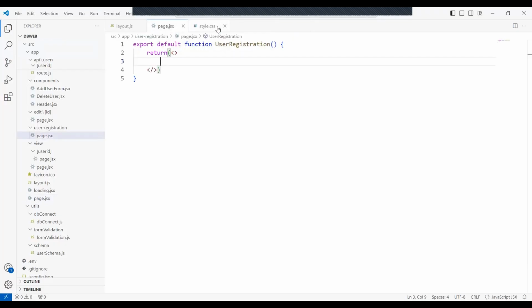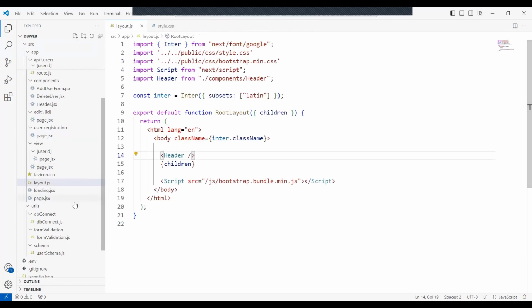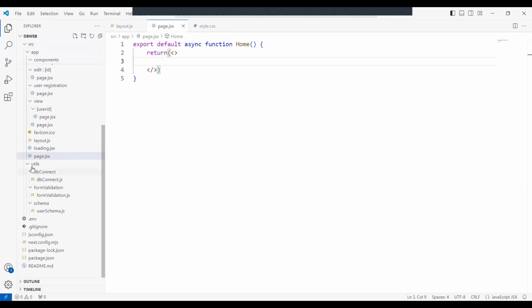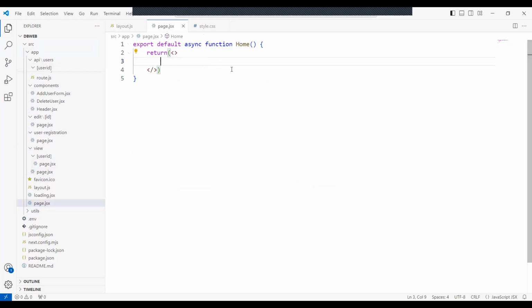Well, this is going to be the 19th video on the Next.js tutorial, and in this video we will be learning about registering a user. So for that we'll go to Visual Studio and open up our home page. So inside the home page, let's create two buttons.